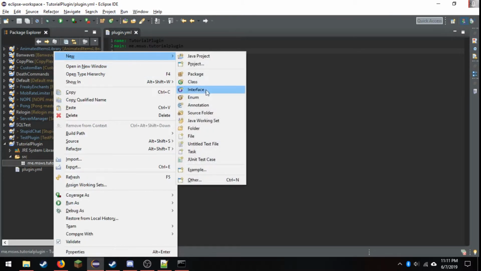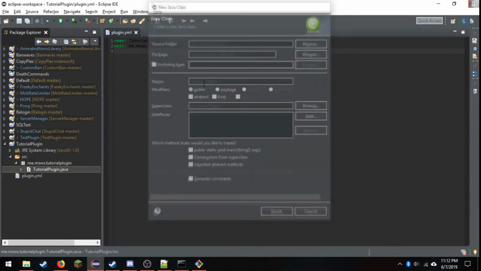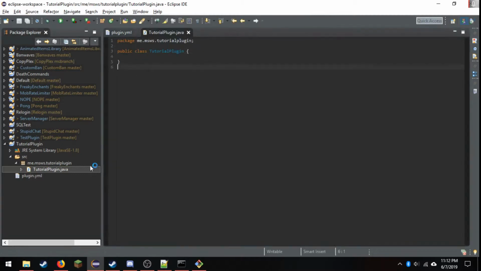So you're going to want to create a new class. This is going to be our main class. Do not name your main class main. If you name your main class main, I'm going to beat you over the head because that is very bad, especially for Bucket. Bucket doesn't like it when you name your main class main. Nor do I. So name your main class what the name of the plugin is. Tutorial plugin.